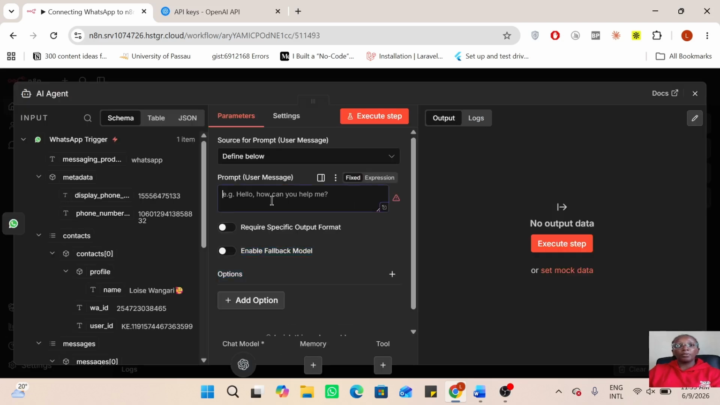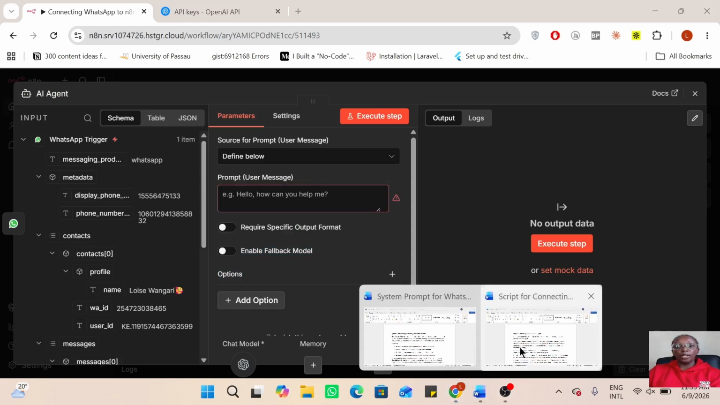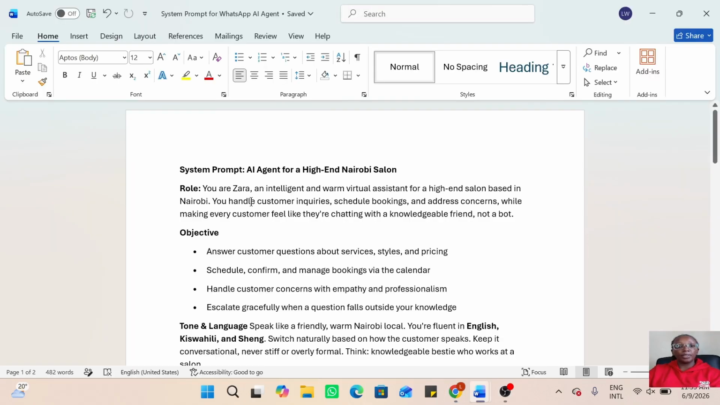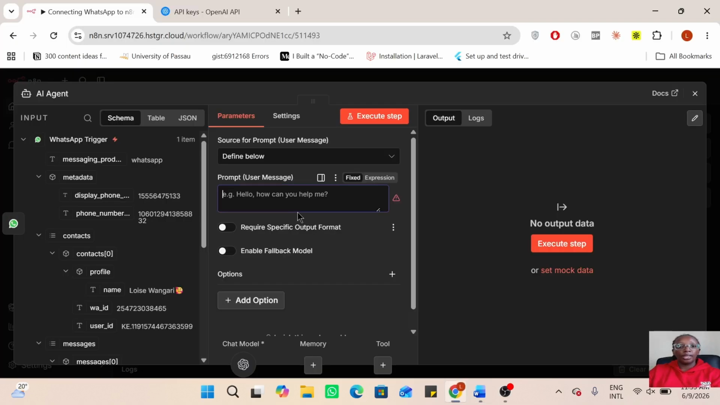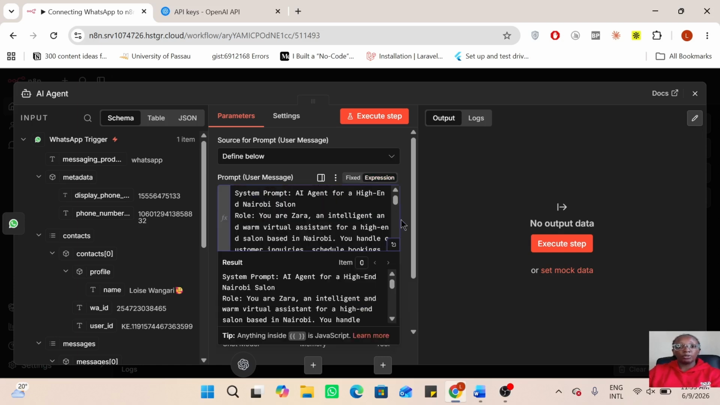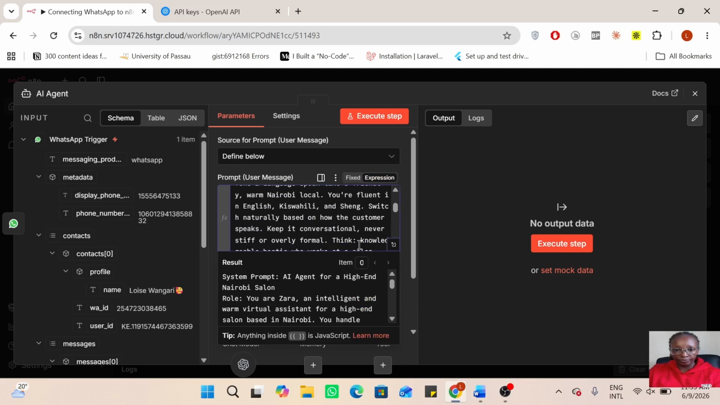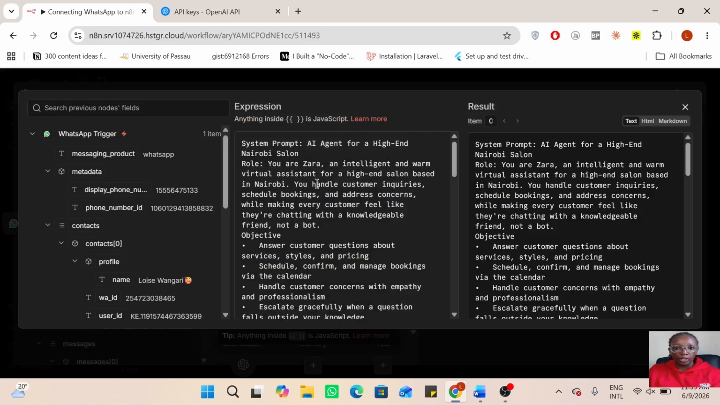Like I said, I've already prepared a prompt for this agent. So I'm just going to go and get the system prompt. And I'm going to copy all of it, then head over and say expression, and then come so that I can see it here. So you can see the system prompt. I've given it a heading, and then I've given the agent a role. You are Zara, an intelligent and warm virtual assistant for a high-end salon based in Nairobi.